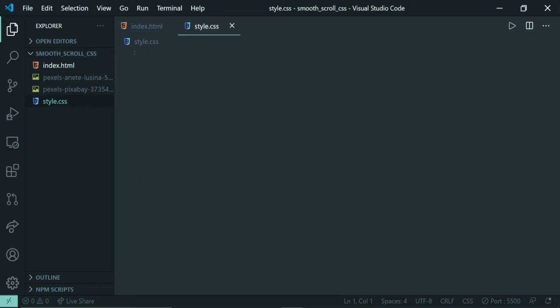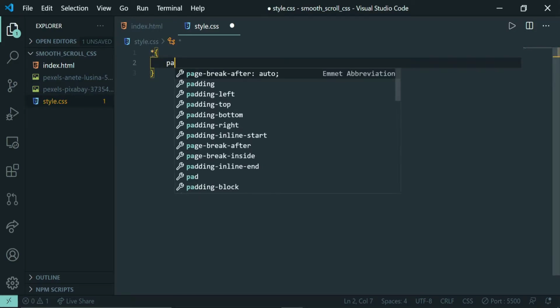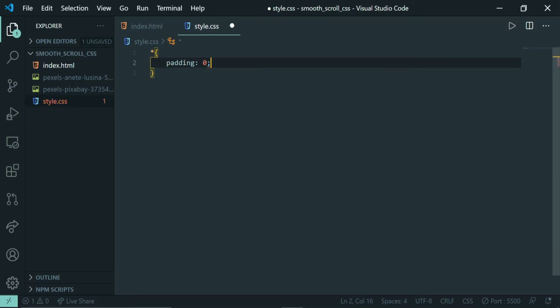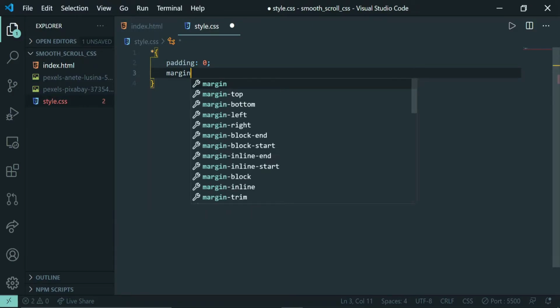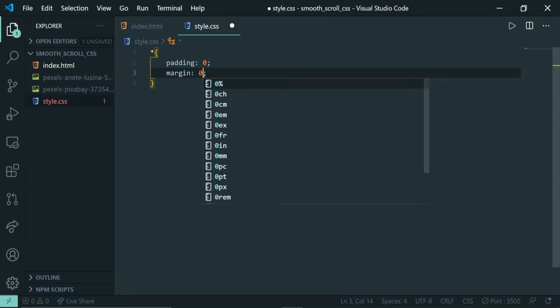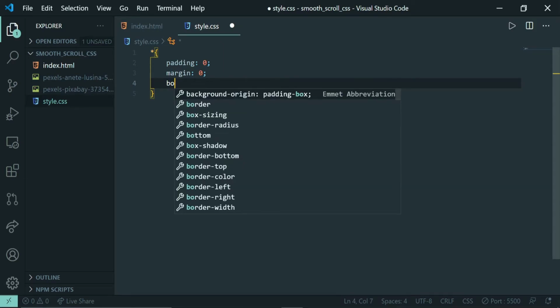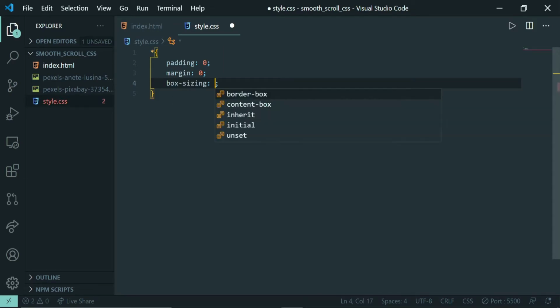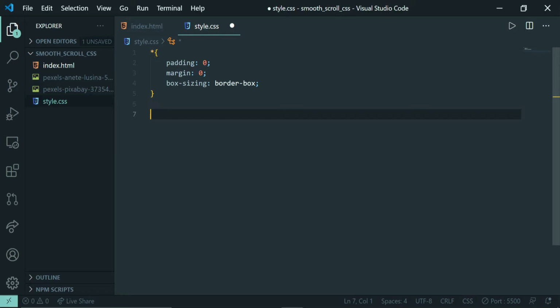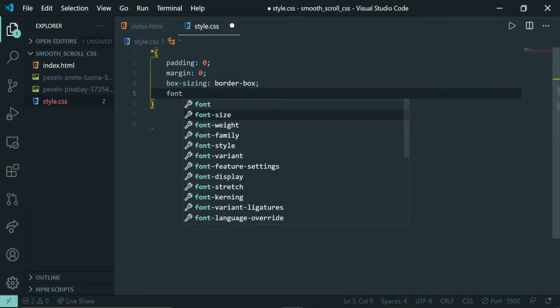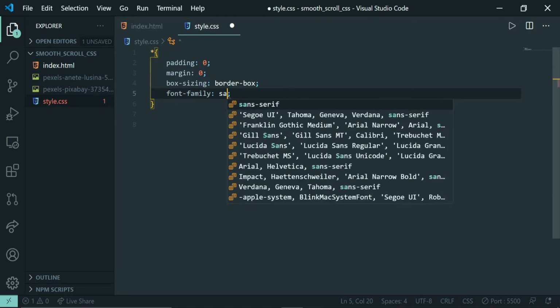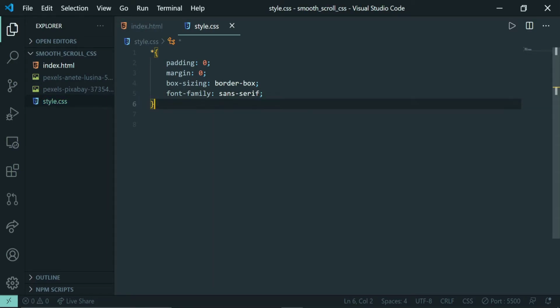First of all, let me remove some padding and margins given to us by our browser. So let us say padding is equal to 0, margin is equal to 0, and box-sizing is equal to border-box. We will also give it a font family of sans-serif because I want my text to be in sans-serif.